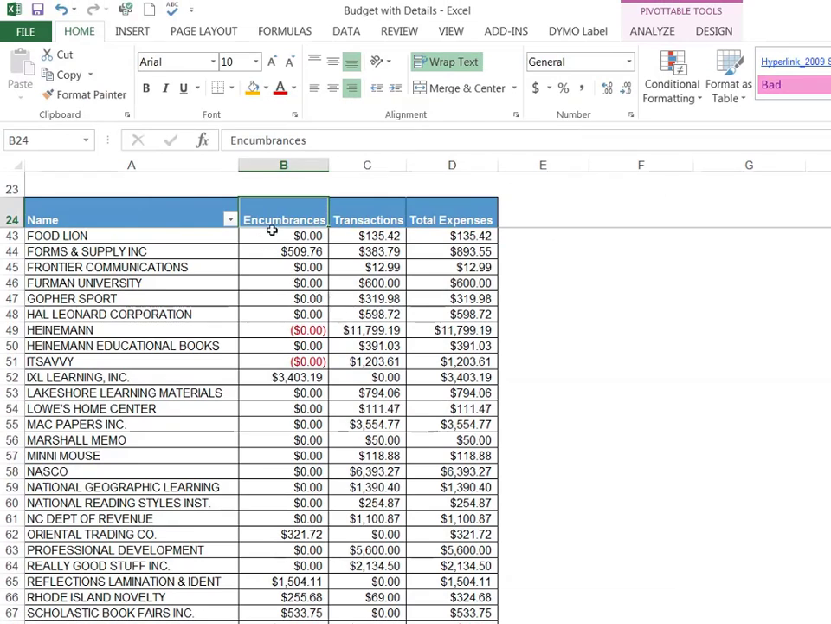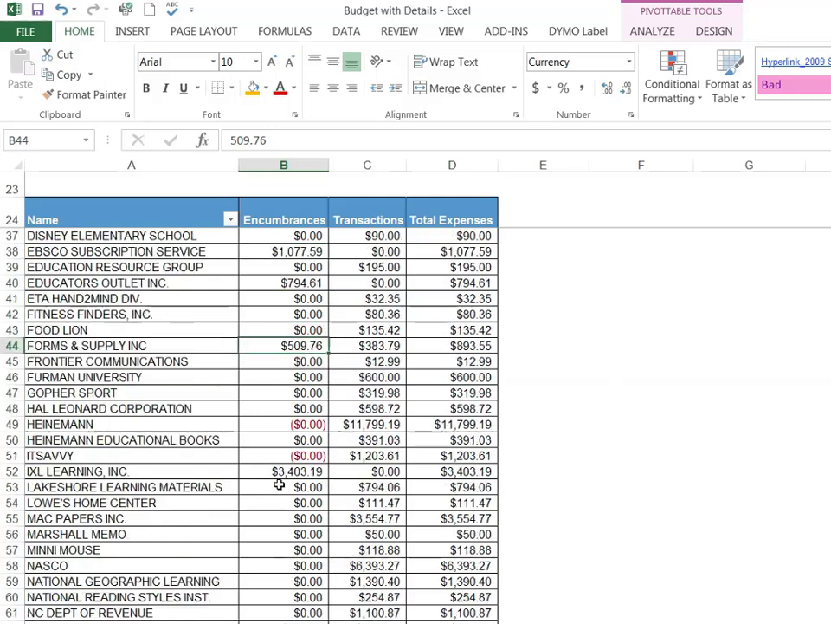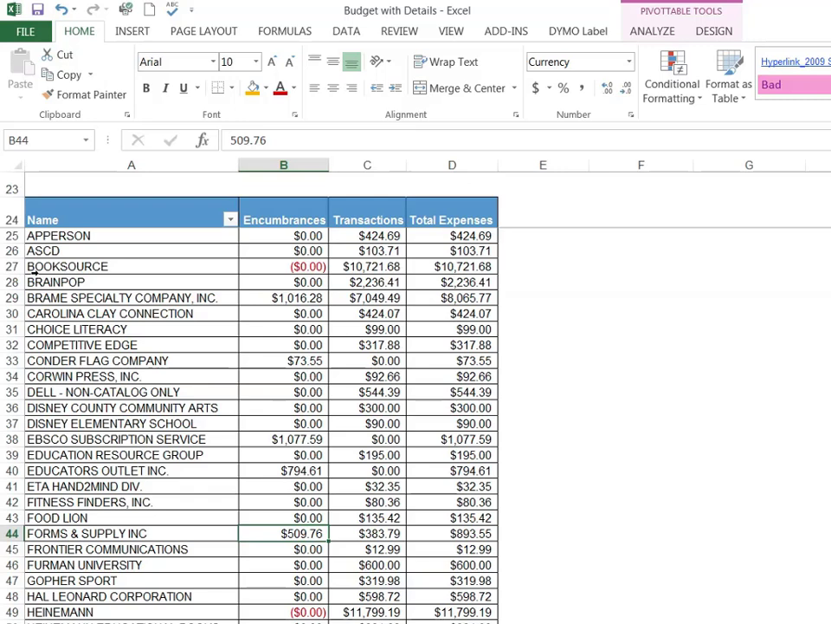So now I'm able to see the encumbrances. So these would be my outstanding POs, any transactions that have occurred, and then any total expenses. So you can see that for forms and supply, I have this plus this equal this for the total expenses that have been allocated for this particular vendor for this particular year.